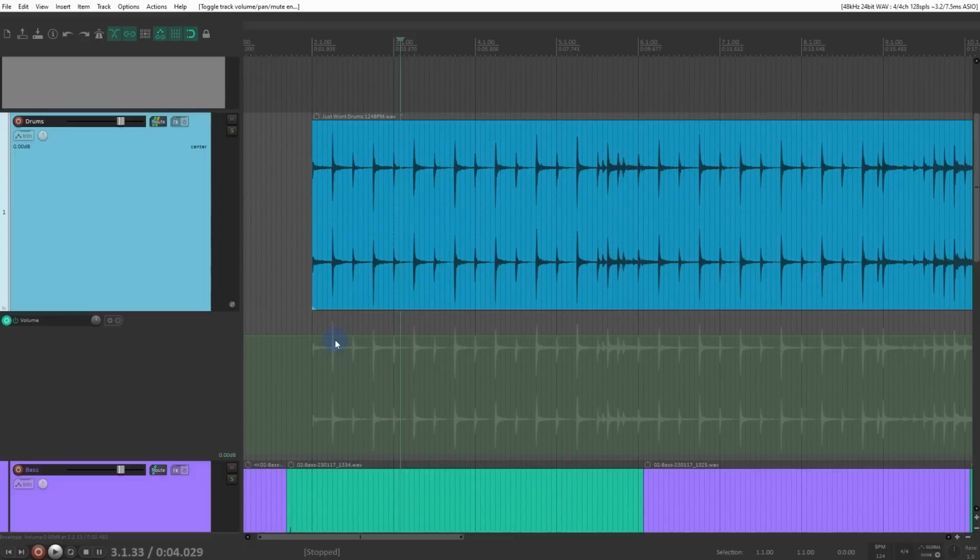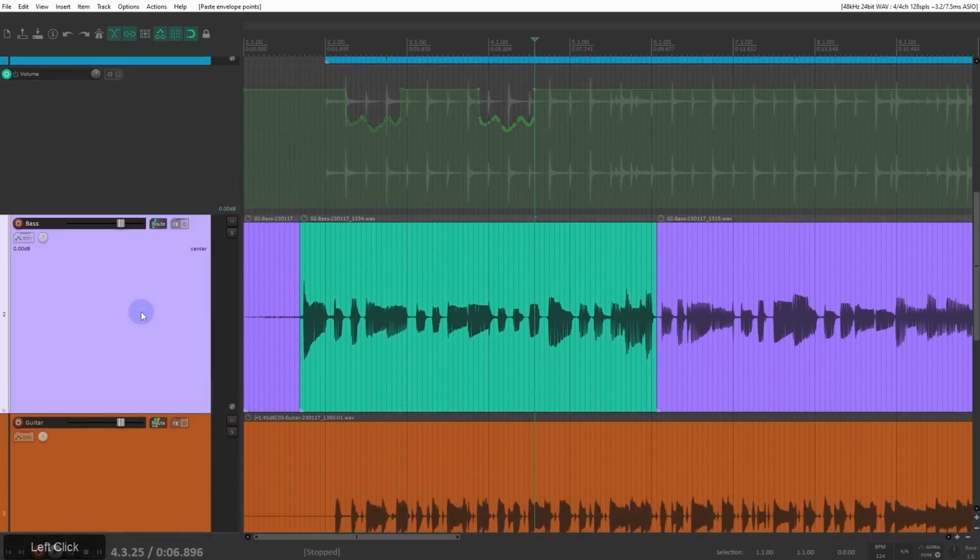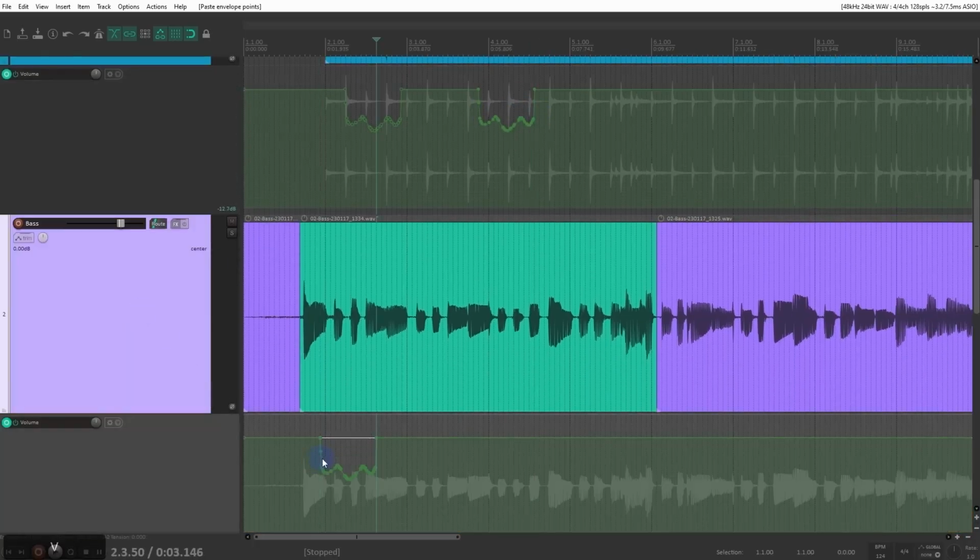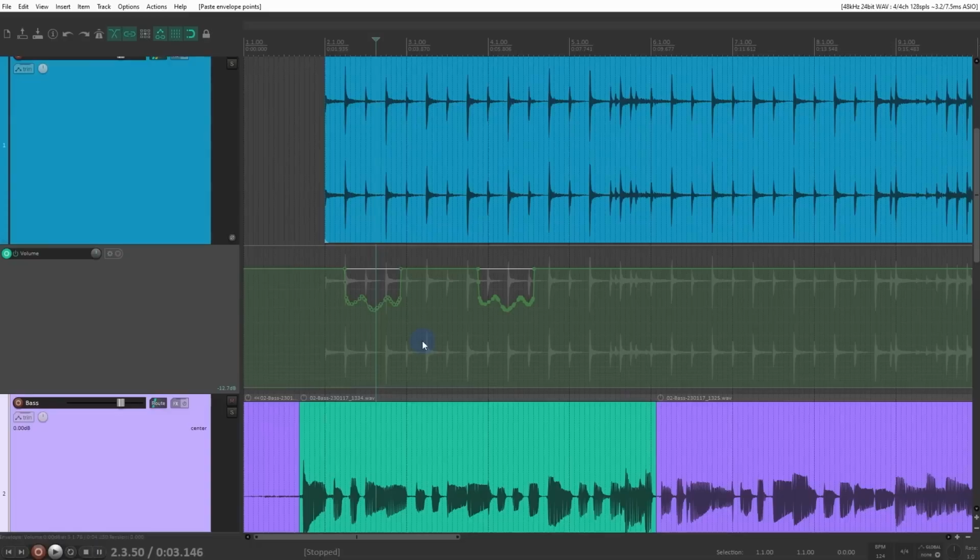There's a lot more that you can do with automation and envelopes. You can copy and paste points on the same track. You can copy envelopes from one track to another track, or just copy the points from one track to another track. You can create things like automation items and much, much more. Make sure to check out the Reaper manual if you want to dive into the weeds and find out everything there is to know about automation and envelopes.